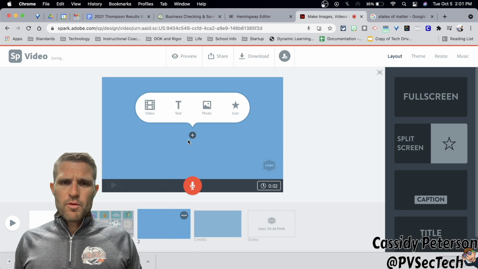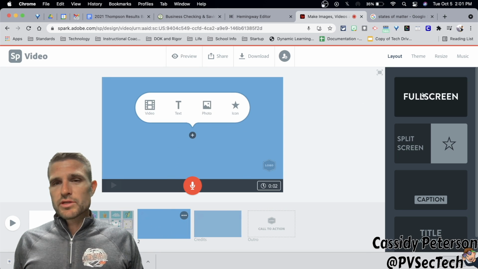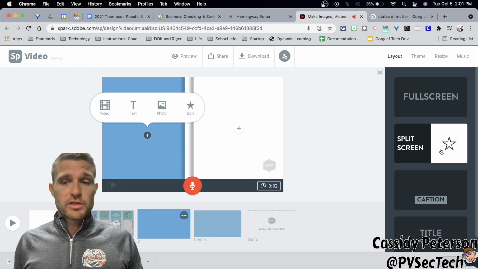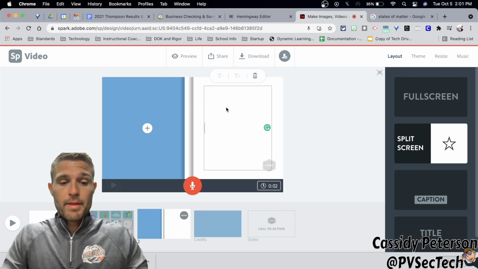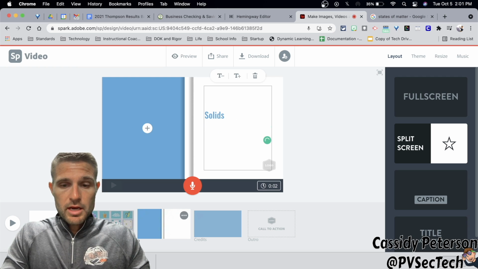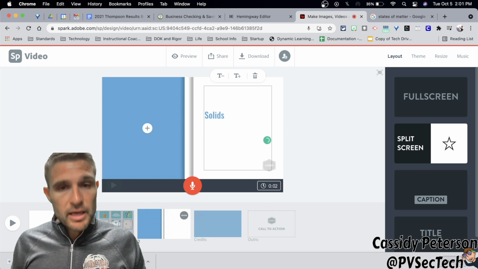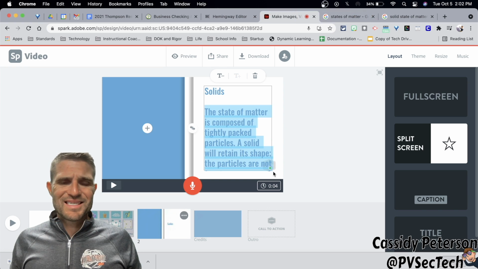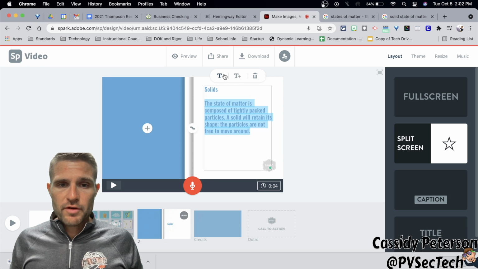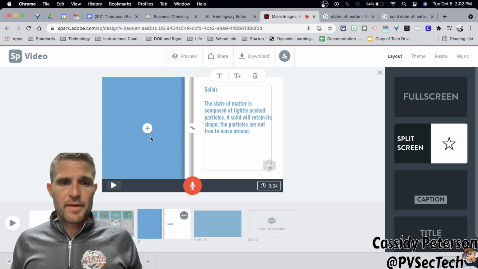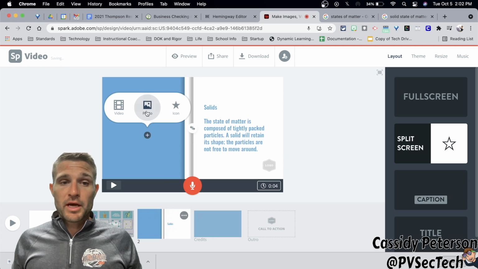And from there, all right, I want this one to be about an actual state of matter. So I'm going to choose the split screen here. Oh, love that one. And I'm going to add my text over here. So I'm going to talk about solids, and then I'm going to describe what a solid is. Perfect. Now this is not fitting perfectly, so I can always make things smaller or larger, however I want to do. Oh, that looks perfect. I love that. And then over here, I'm going to insert a picture.